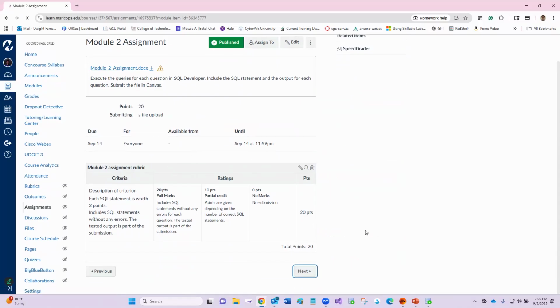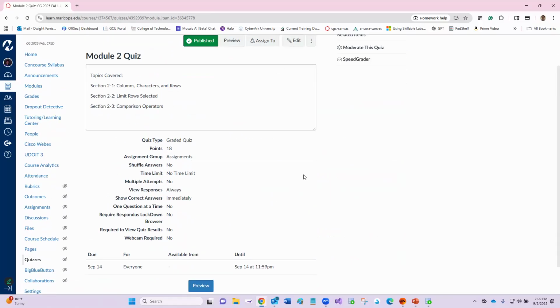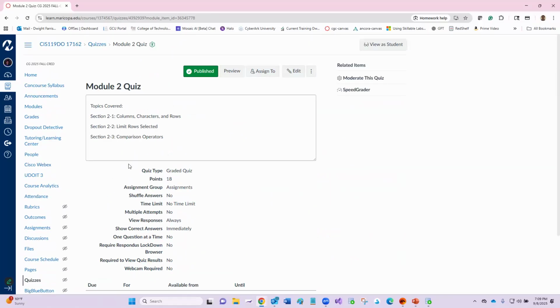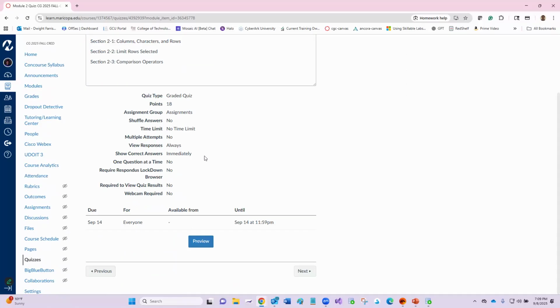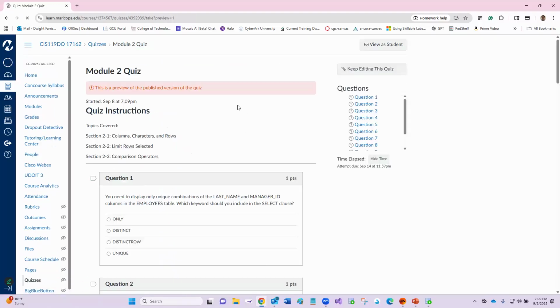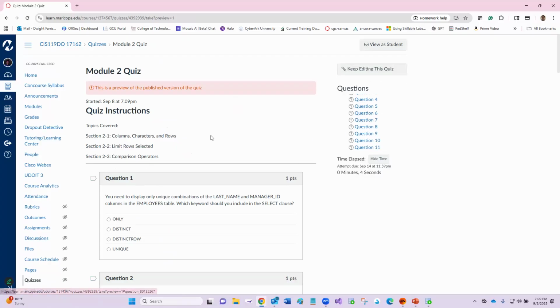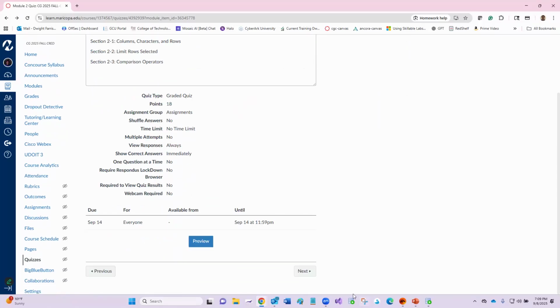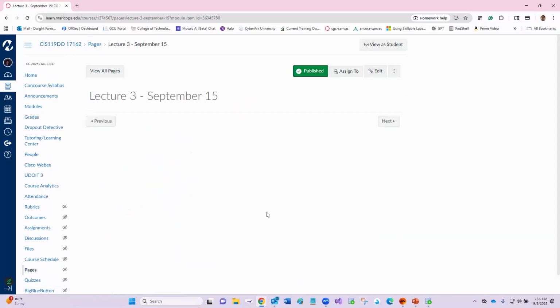All right, and then last but not least, you have the SQL quiz, or the module 2 quiz, excuse me, on all 3 sections: column, characters, and rows, limit rows selected, and comparison operators. 18 points. I'll preview it here. There's 11 questions, and that's also due Sunday. Okay. And then that's it. Then it's on to module 3. All right.